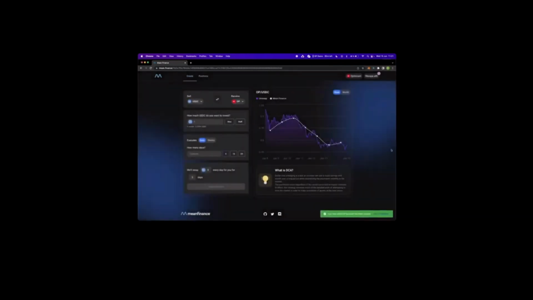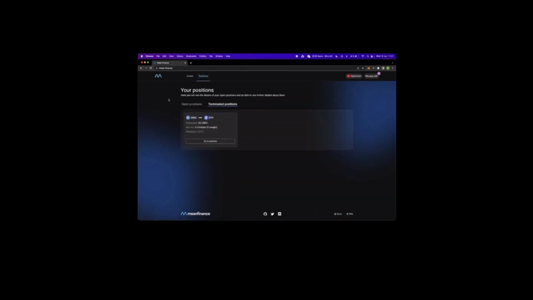So there we go. My position was created. The transaction was already confirmed on the blockchain because Optimism is actually very, very fast. And now I can see all my open positions on the top. In this case, I only have the one that I created, 50 USDC, and it's running for nothing yet.